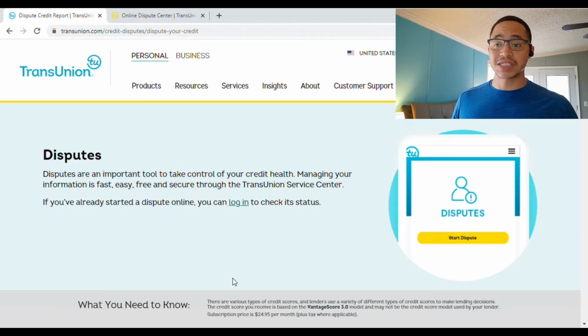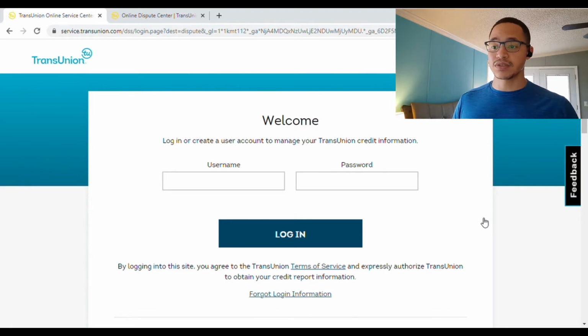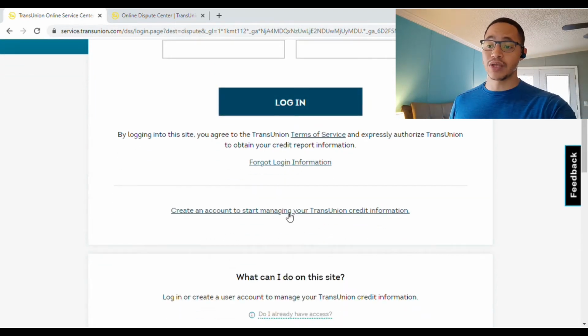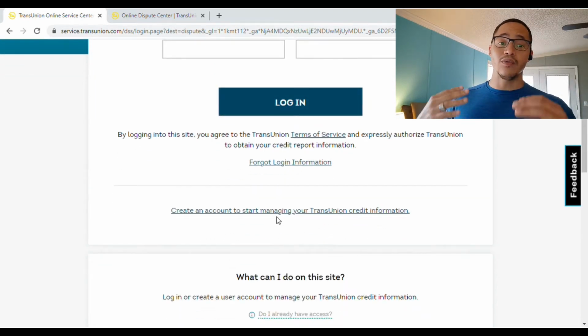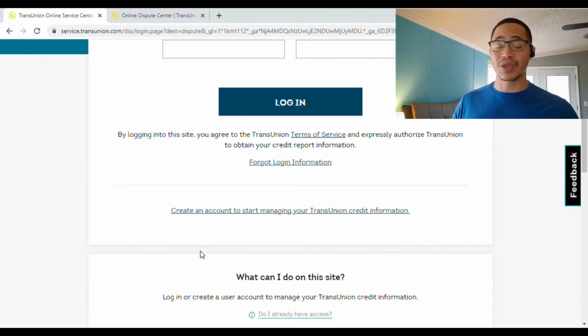Now, it's very easy to do this. Again, it's just like the previous ones that we've seen. We see that we have an option right here on the right, which says start a dispute. All we've got to do is click that option. And from there, we can either log in, or we can create an account to start managing your TransUnion credit information. When you create that account, you submit your personal information so they can locate your credit report, just as they did with Experian and Equifax.